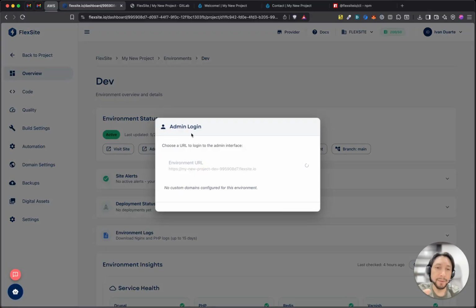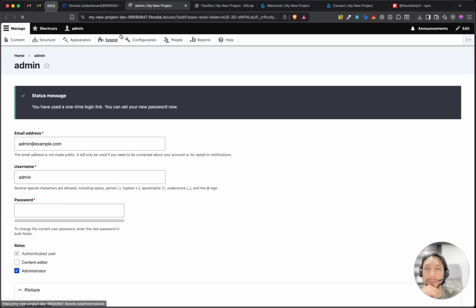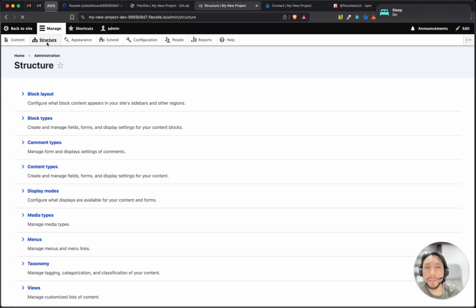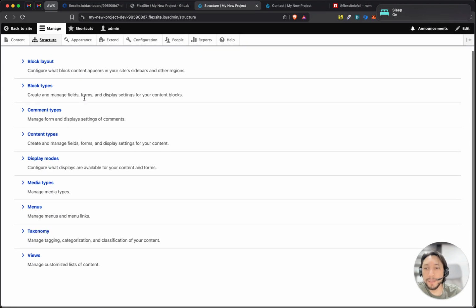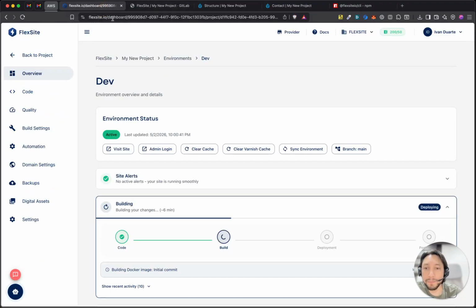So behind the scenes, it will generate a one-time login for you, and it will load the site with the administrator, the main administrator. So this is our development site. We have the main administrator. As you could see, this still doesn't have the Webform module, and it still doesn't have the things that we just did. We need to wait for the push to come.